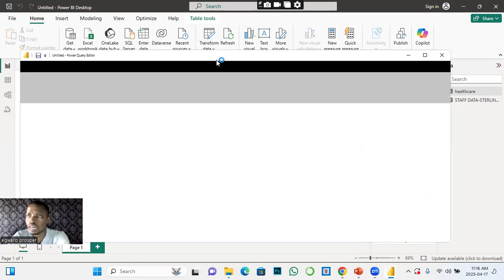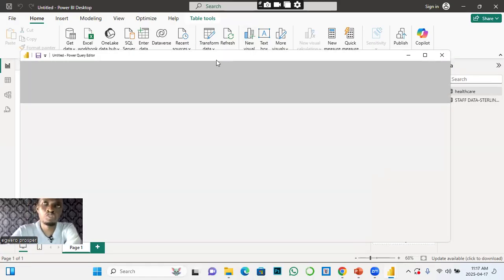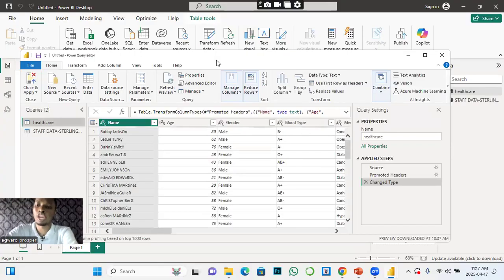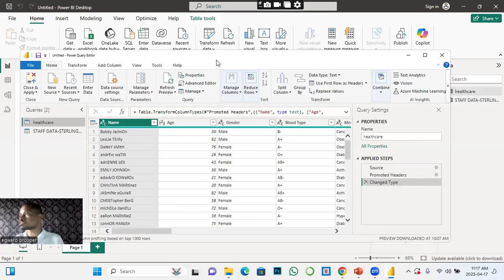Select Transform data, which automatically redirects you to the Power Query components, which we have already described earlier on. That is in charge of transforming your data and also loading your data into the Power BI dashboard. It redirects you to the Power BI query component.